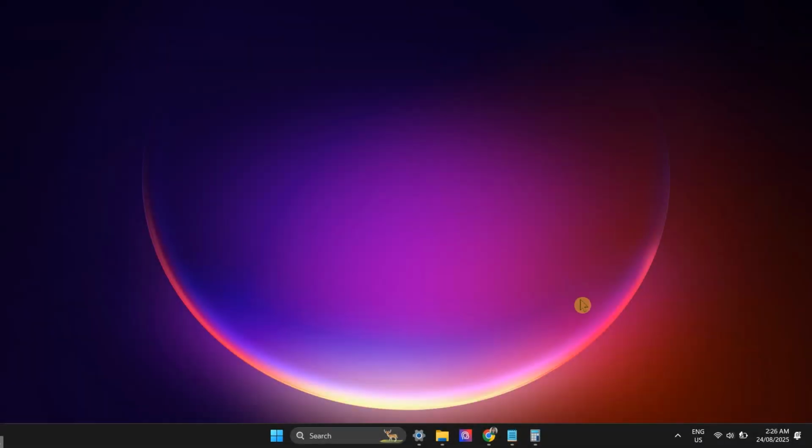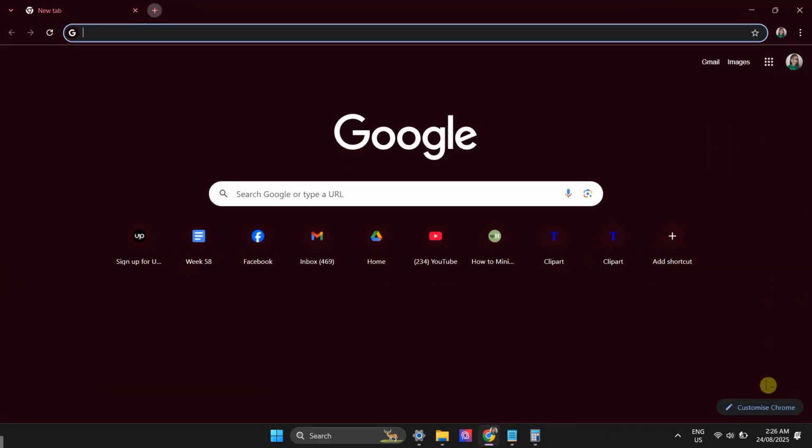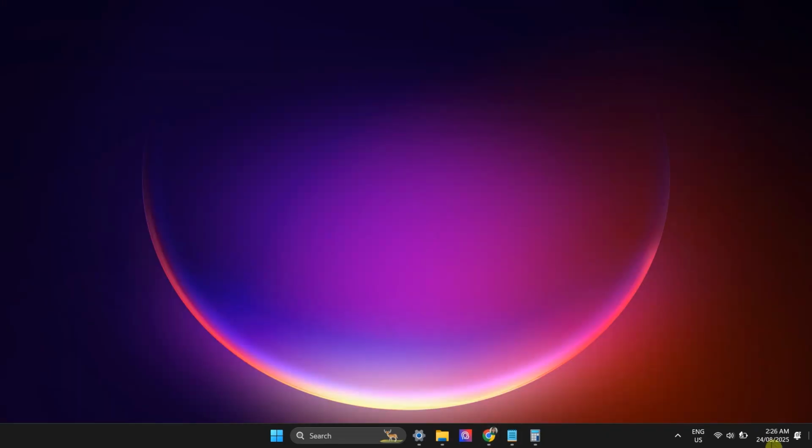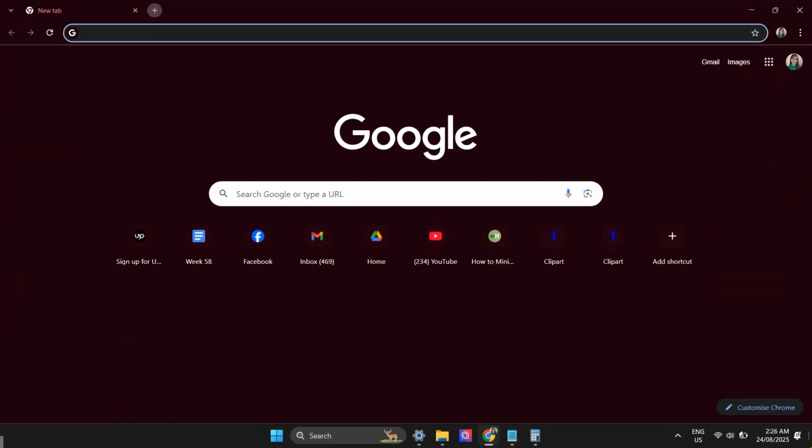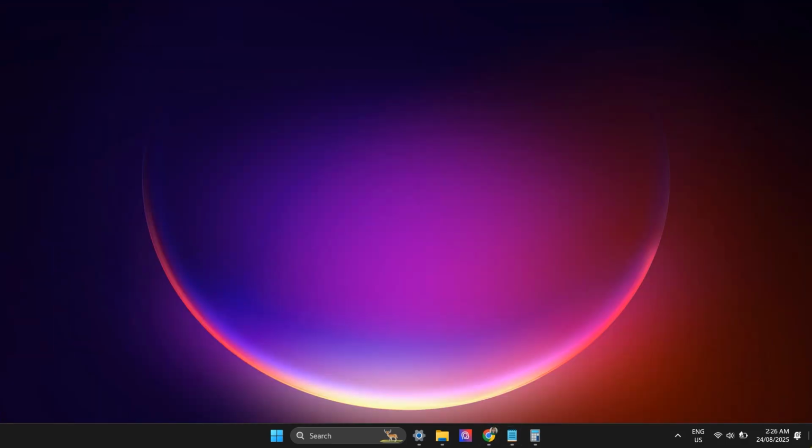Another way is to click the desktop option. Now this button is a thin vertical strip on the far right edge of the taskbar. It is thin and has the same color as the rest of the taskbar, but shaded differently.